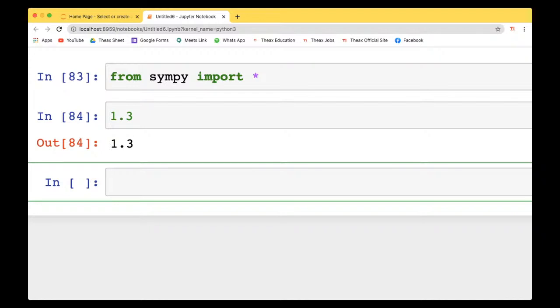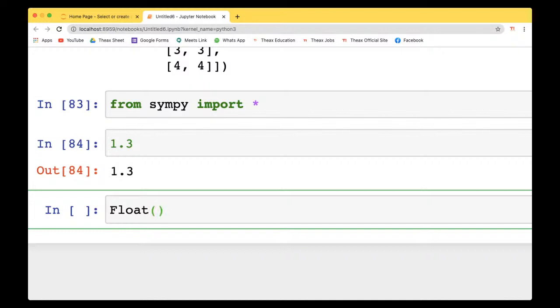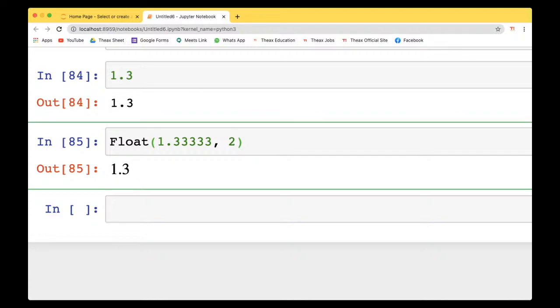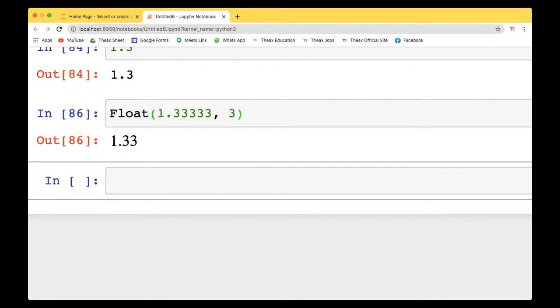But what if I write it as float, and if I write it as 1.33333 and I give it by 2, just run this, still I'm getting 1.3. Why? Because I have written a number which is non-terminating over there, and there we have written it to be 2, right? So you'll be only getting the total number of digits you can see in your outcome as 2. Now if you write up 3, see the difference, right? Okay, so that is how.